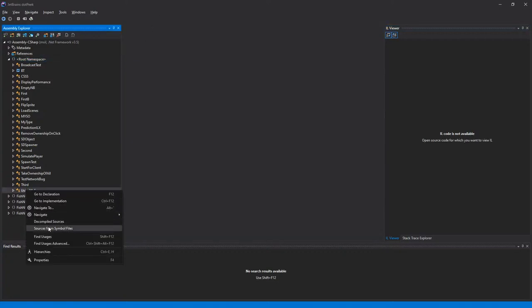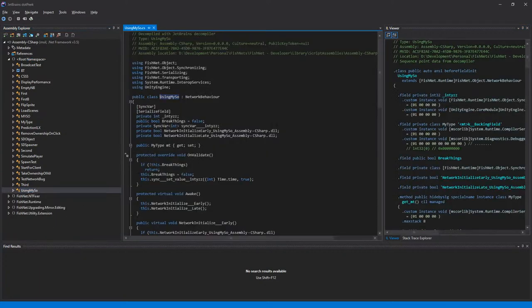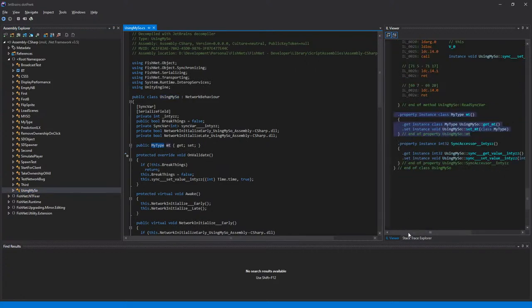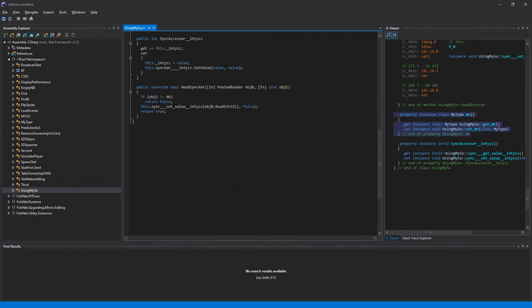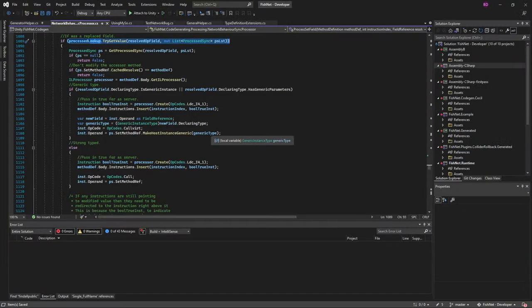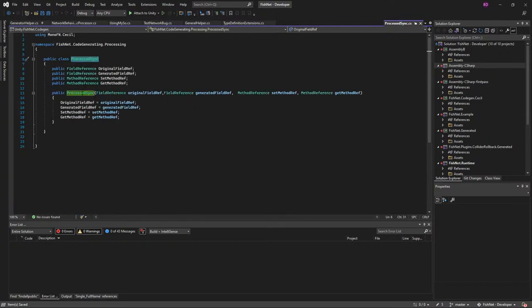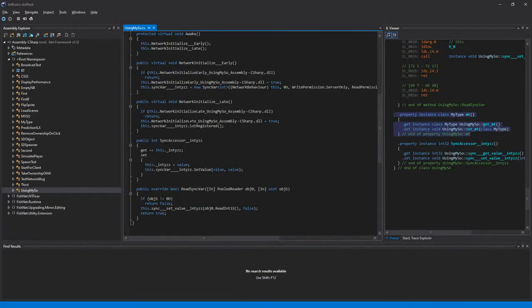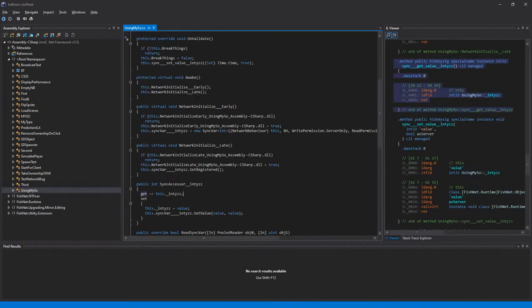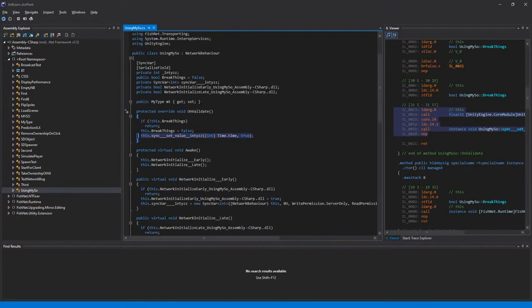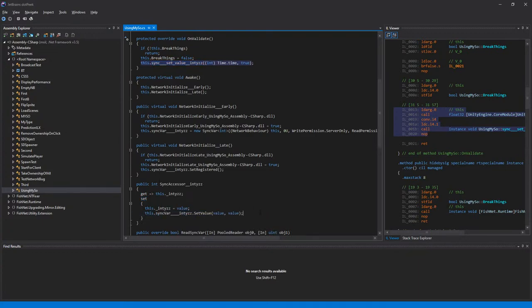Let me reopen this file. I just had an idea. Okay, I think I just got an idea. So you can't actually, oh, here it is. Here's the sync accessor. This is basically what's being called whenever you call this method here, it's calling this right here, specifically the set.